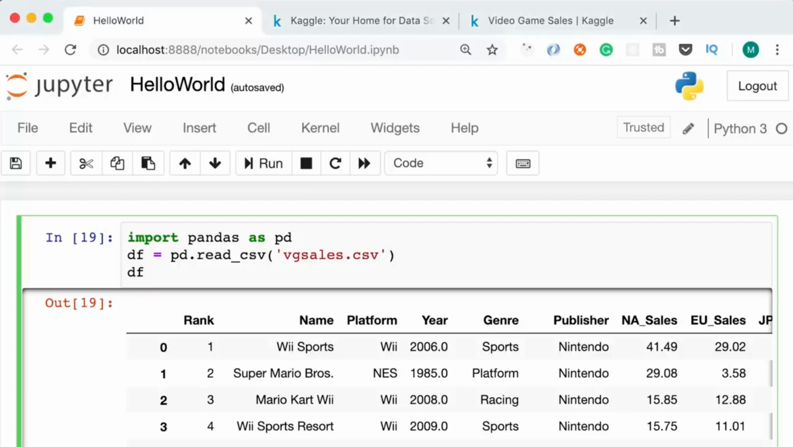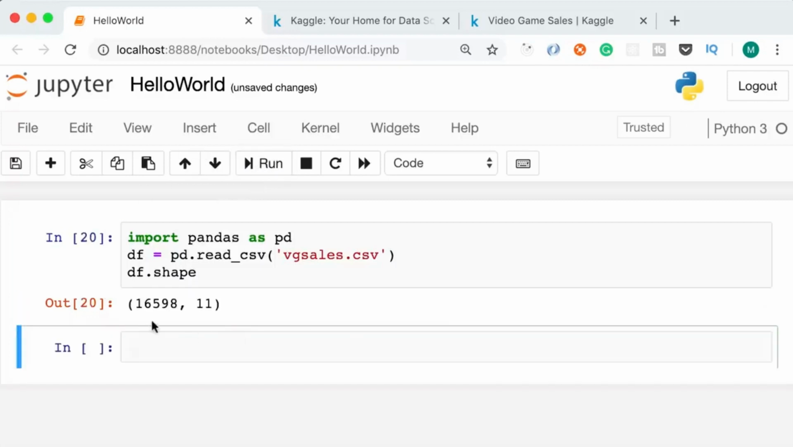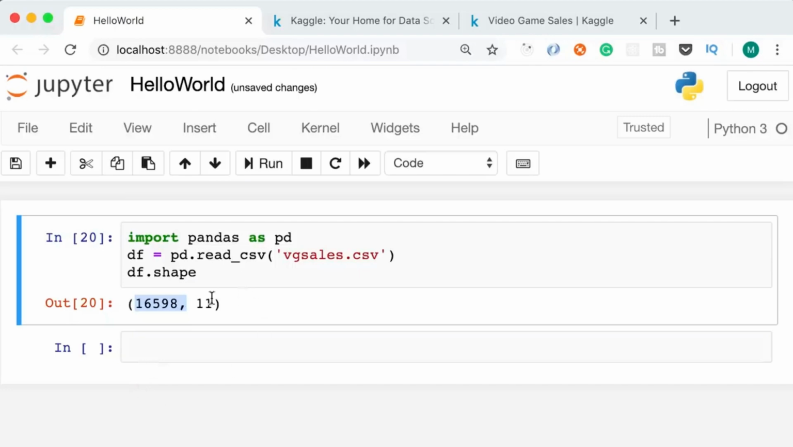The first one is shape. So shape, let's run this one more time. So here's the shape of this data set. We have over 16,000 records and 11 columns. Technically, this is a two-dimensional array of 16,011.